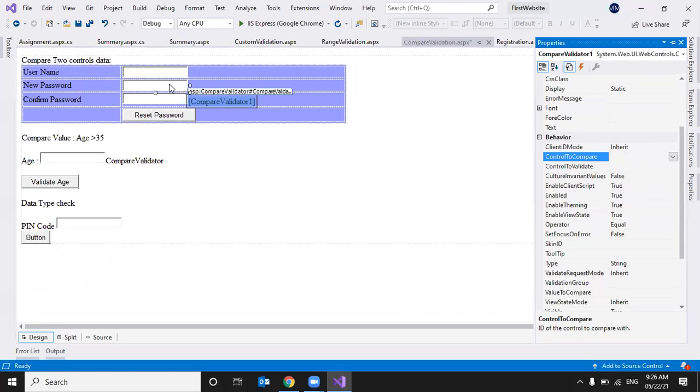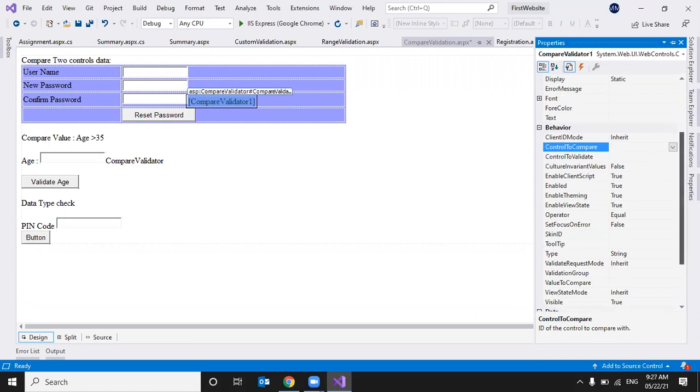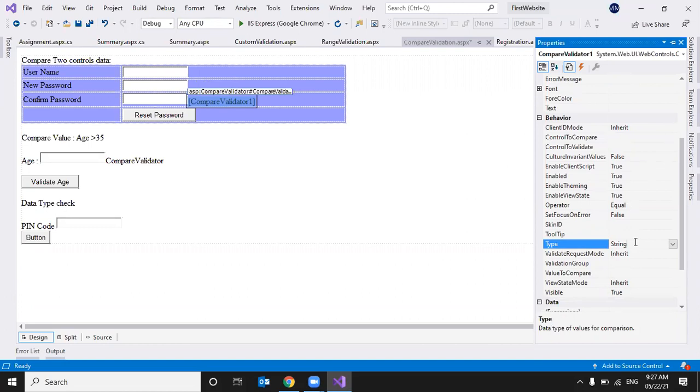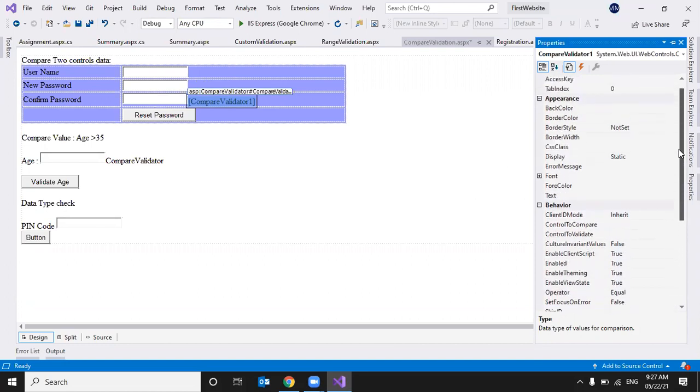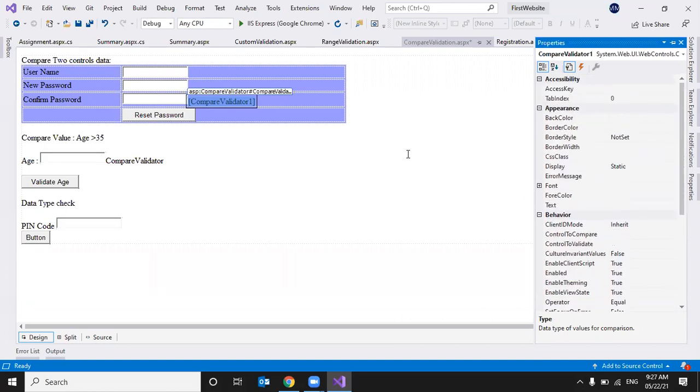So we can check one control with another control, or one control value with some fixed value, or we can check whether the data entered is in the required type or not. So these are the properties or features of a compare validator. It is used to compare one control's data with another control's data, or with a fixed value, or to check the data type of the value entered.